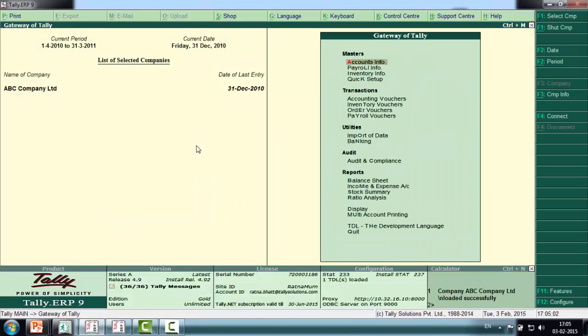Done. And here we have the button F4. You click here, it says F4 connect. The C symbol shows that the company is connected, and you can see the details here.